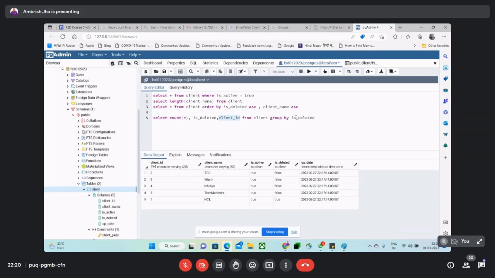This client ID is not part of the group by clause. So when we are using group by statements, we can use any kind of statistical function, and whatever column is part of the group by clause can be used in the select part.